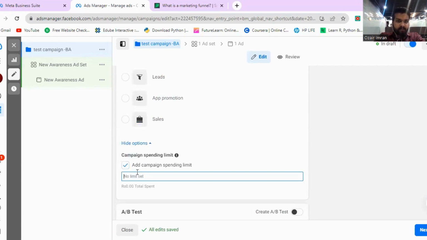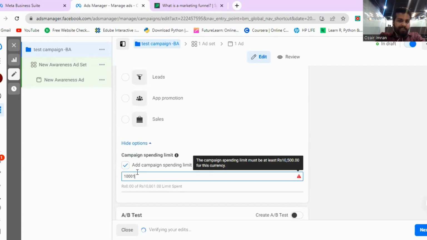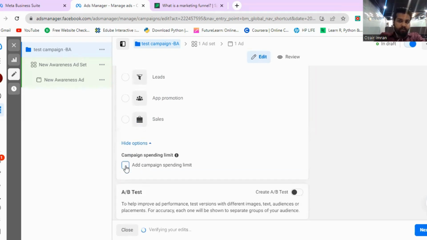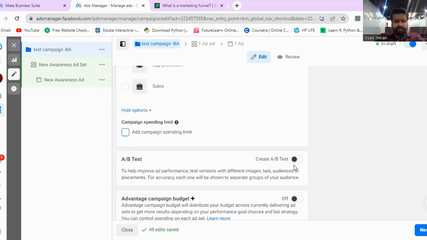Okay, so for the campaign spending limit, you can add a spending limit as well. For example, 100 is the maximum I want to set, but here are some suggestions from Facebook, so we would not go with this because it is not advisable. Okay, so A/B test, as discussed earlier, is about comparing two ads or two ad sets with each other to get to know which one is performing best.